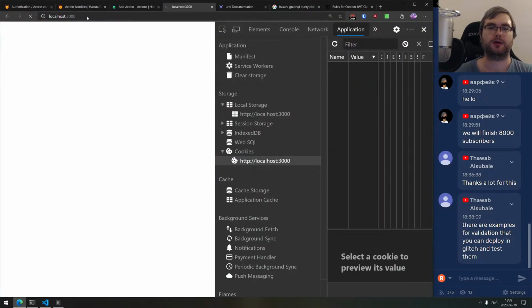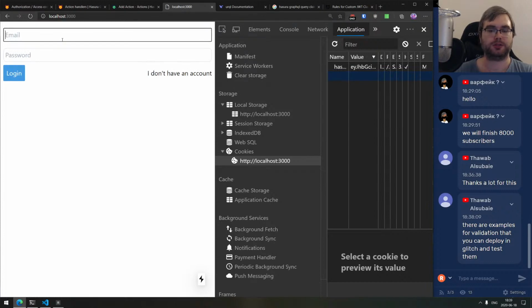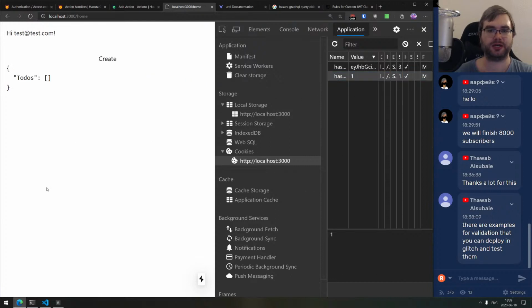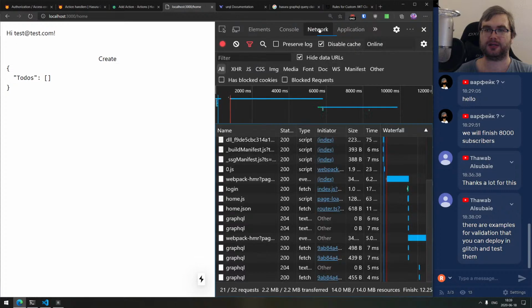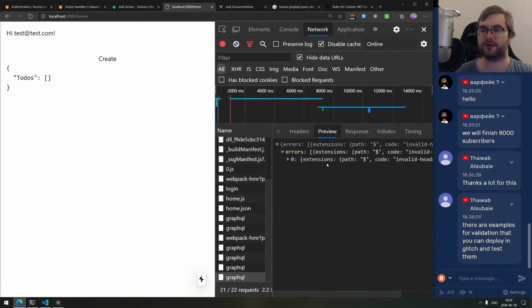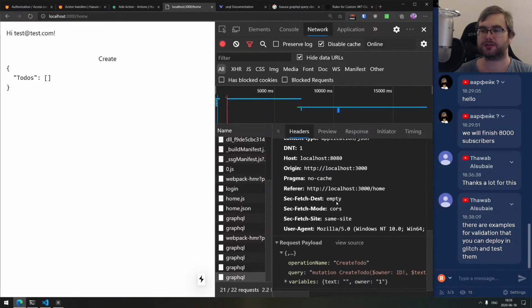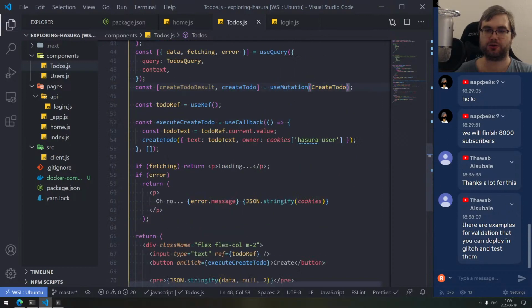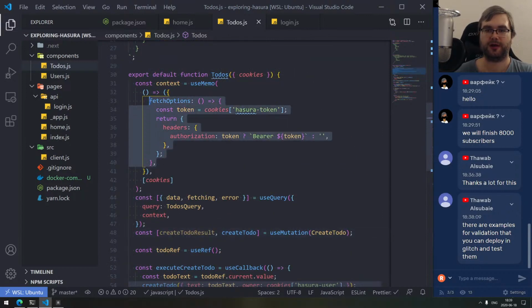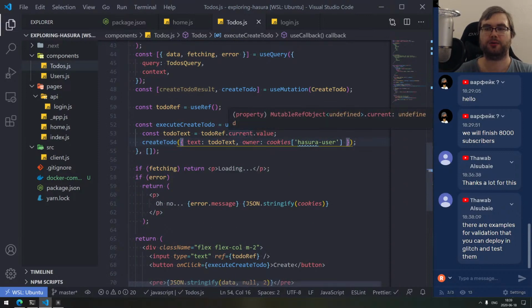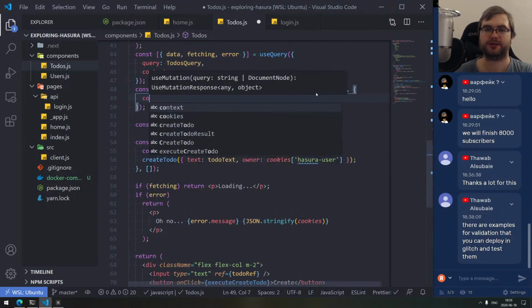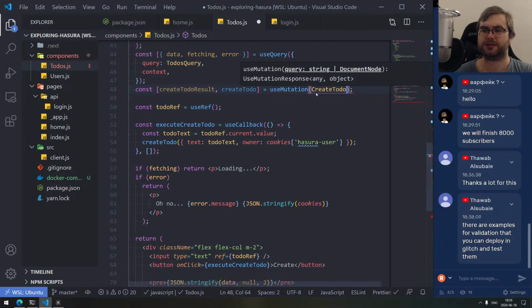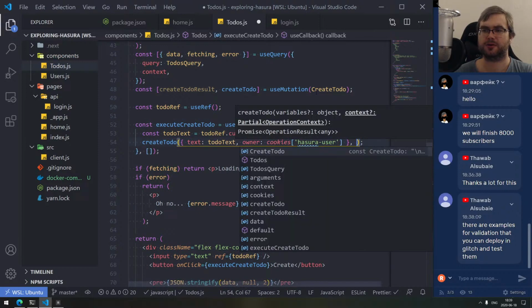Okay. Test at test.com. I need to relog in so that I get the user ID here. Right, so that did send something in missing authorization header. What? Create to do text owner... Oh, right. Okay, of course. That should also include the context, right? How do I give it? I guess here, right? Query. Where do I give it a context? Or is it like here or something? Create to do context. There we go.